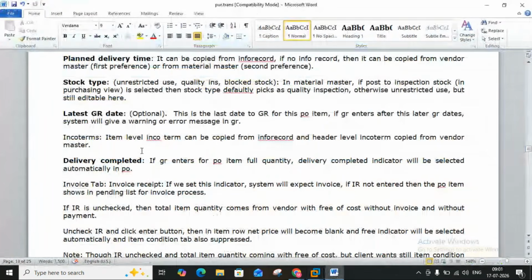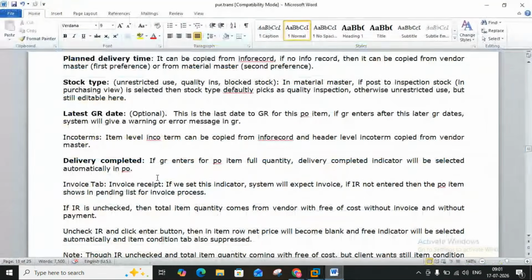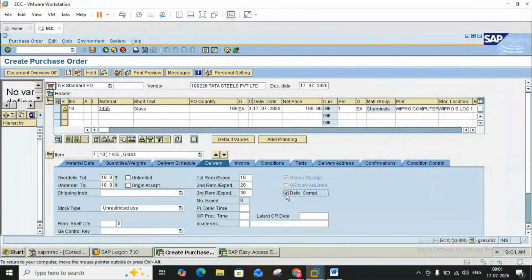So Incoterms. Coming to delivery completed. We have this delivery completed here. If you select this checkbox, what will happen in the background? Delivery completed: if GR is entered for the PO item's full quantity, the delivery completed indicator will be selected automatically in the PO. For example, 100 quantity is there. I'm saving the PO. I'm passing the GR, and I got the total 100 quantity.